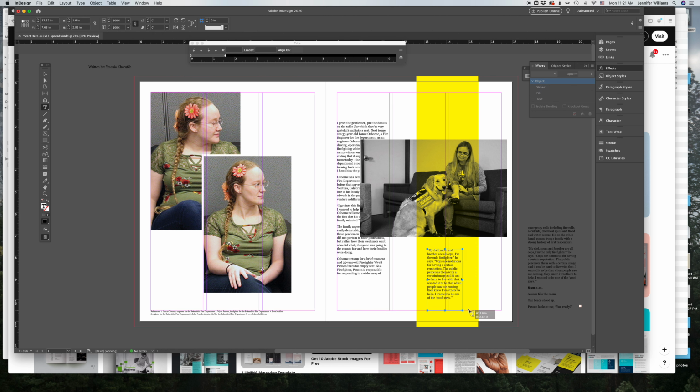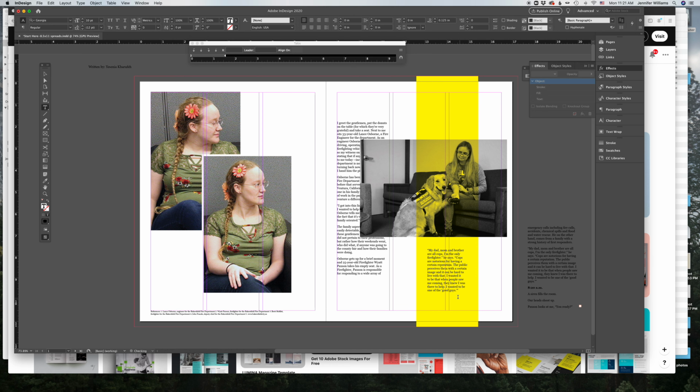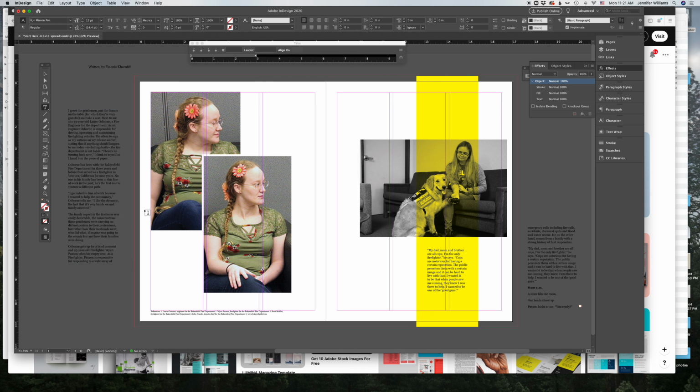There you go. Just some more techniques, more ideas for layout, and I can't wait to see what you guys come up with. And I'm here if you have any questions.